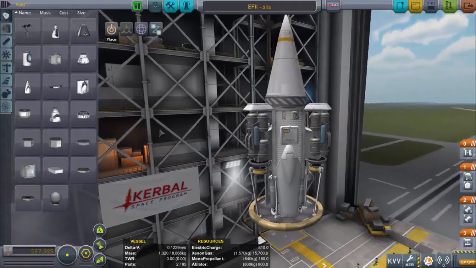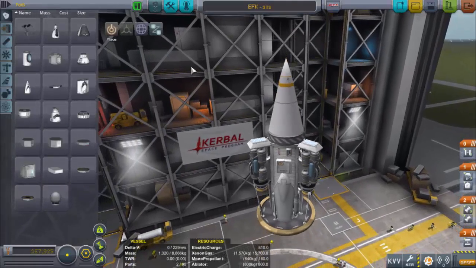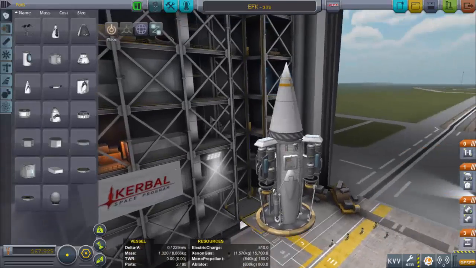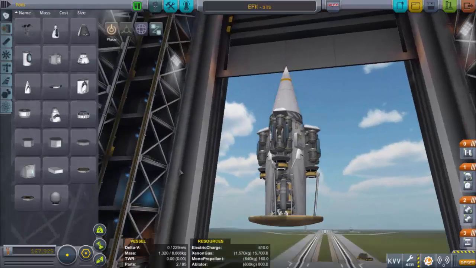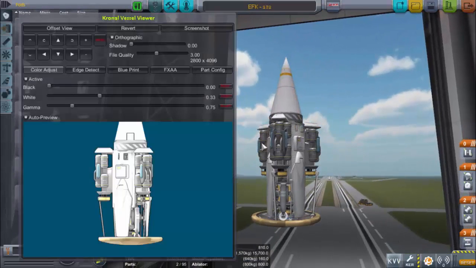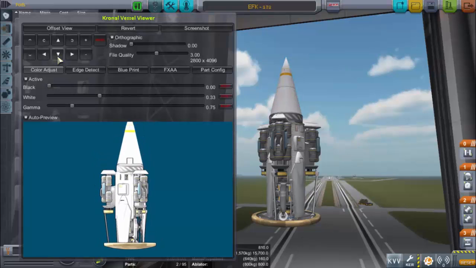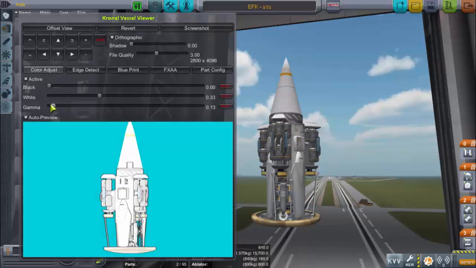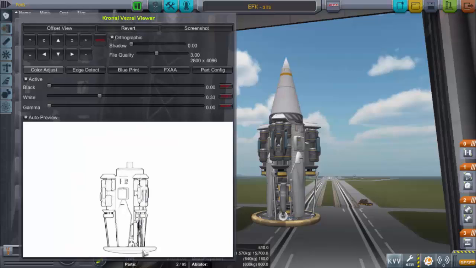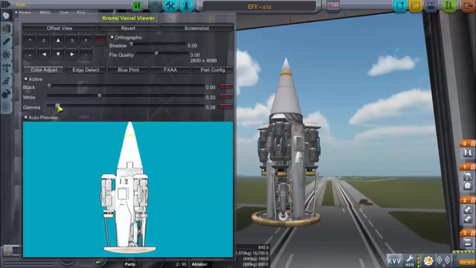So the ship I'm going to use to make the blueprints for this tutorial is my own design of a satellite that I am going to use to get to Eve. So yeah, here it is, bottom right, KVV, we hit it, and here we can see the craft. It's pretty much done already, just a few tweaks. Some people suggested that I just get the main outside lines. You can do that by taking the gamma all the way down, which gets rid of all the color and just gives you these basic outlines, but I like to leave a little bit of color just for some detail.